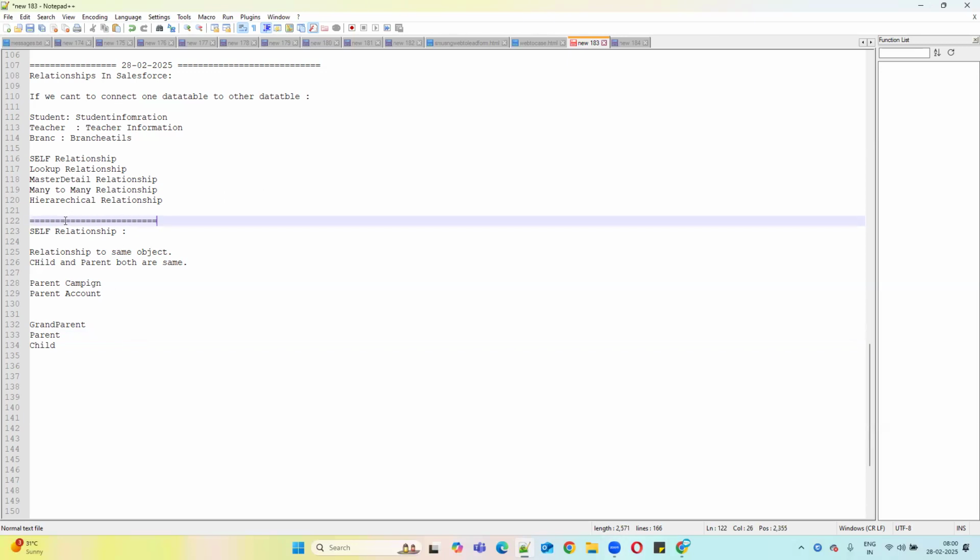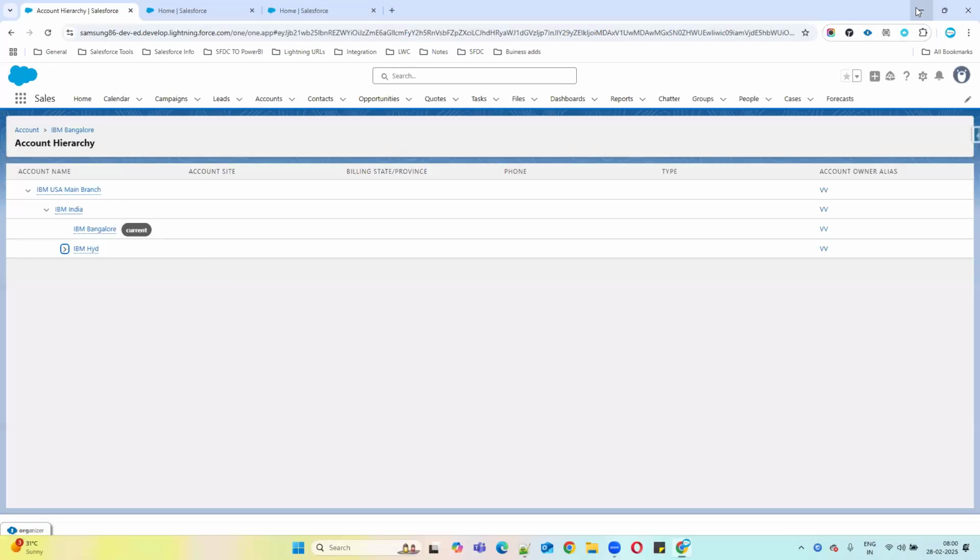In case, for example, if you want to create one more like student to student, right? Then that is nothing but a self relationship. For example, in the student object, you can create something called brother or sister to the same object. Then that is nothing but what? Self relationship. For example, how we can get it, I'll show you.